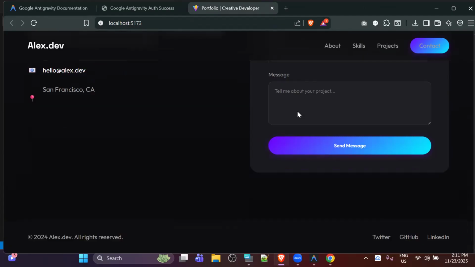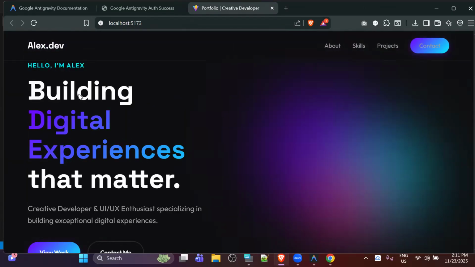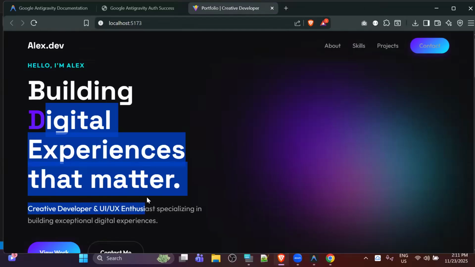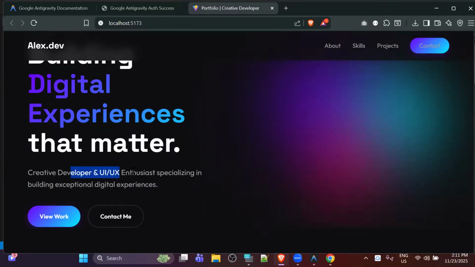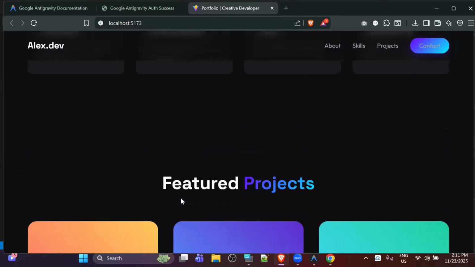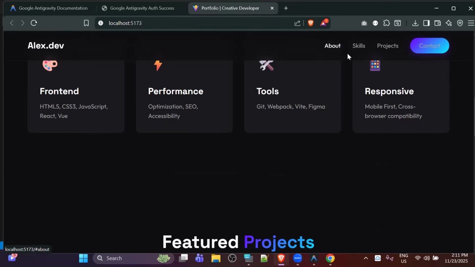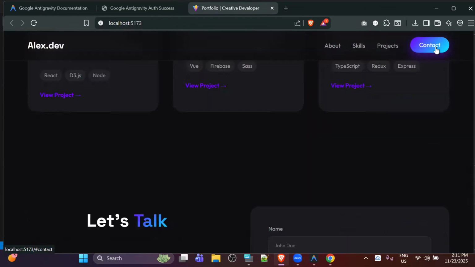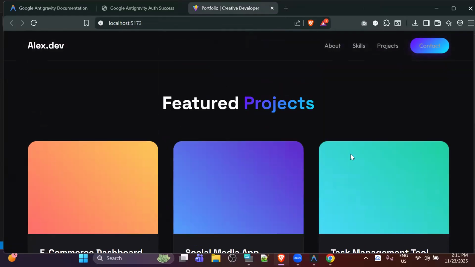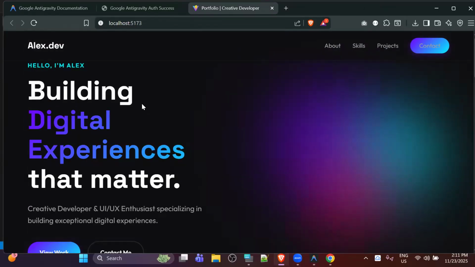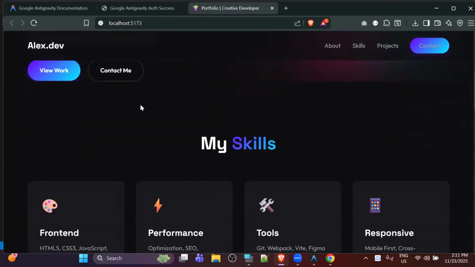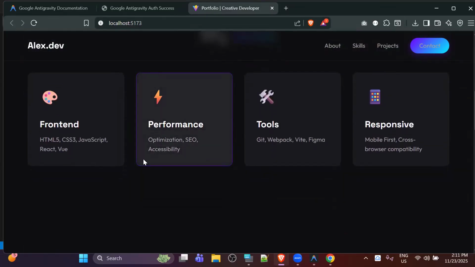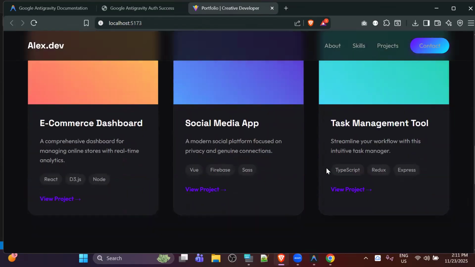So here is the form. You can send the message. Building digital experience that matters, creative developer, UI UX. And view work. So here is the work, about section, skills, project. There is a project contact. So here is a contact. The more prompts you write, the more customization it will do for you, but it's creating a really nice interface, and in very less time actually.